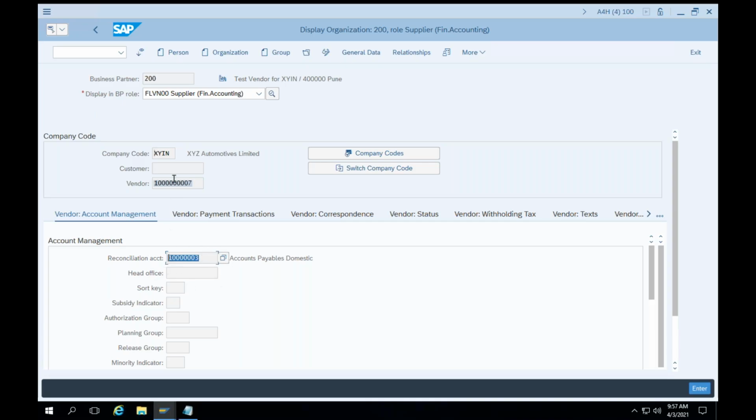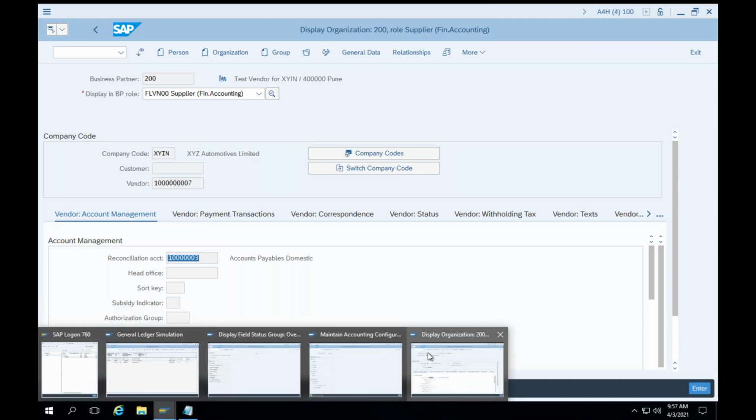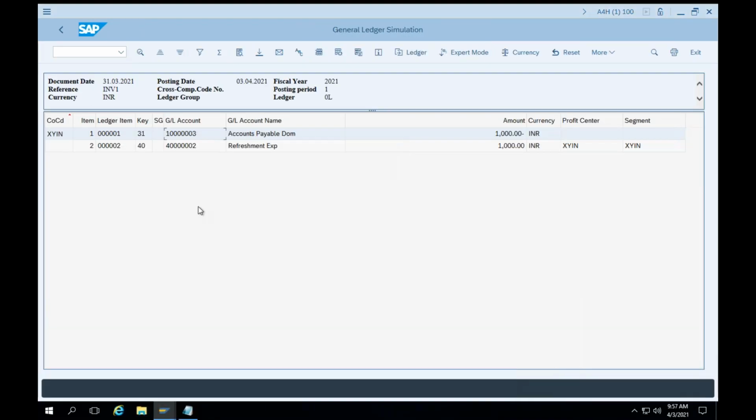So what I can do is all the domestic vendors I can post into one single reconciliation account. All the foreign vendors I can post to another reconciliation account. All the intercompany vendors or employee vendors I can post to different reconciliation accounts. Right? So if you go to simulation, you can see your reconciliation account is getting credited and your expense GL account is getting debited.